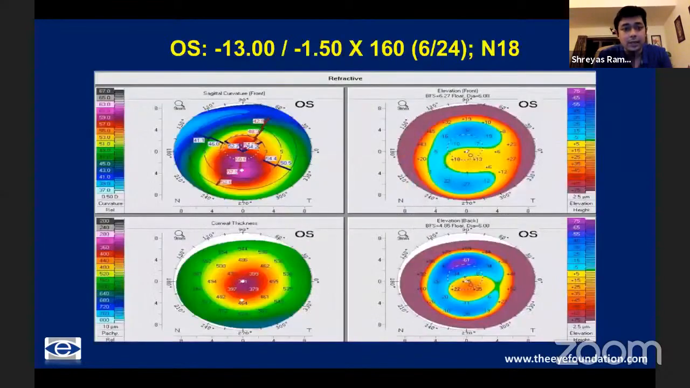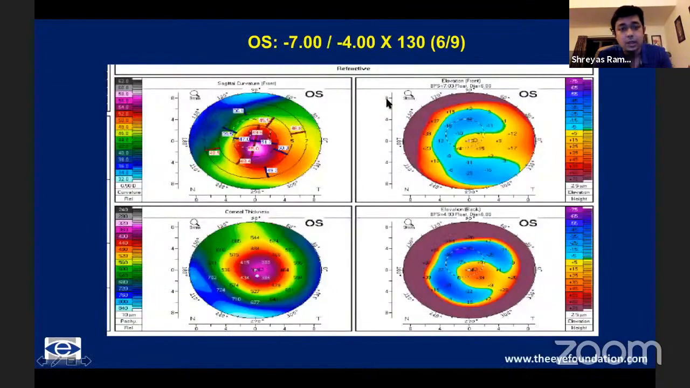Subsequently, you may have cases like this where the spectacle corrected visual acuity itself is poor. The patient definitely has a higher degree of eye asymmetry. In these cases, you could do an ICRS procedure. And after the ICRS procedure, you see, while the refractive error has changed completely, the cylinder has even increased, but from 6/24, the BCVA has improved to 6/9. So now this refractive error can be rehabilitated with phakic IOL.